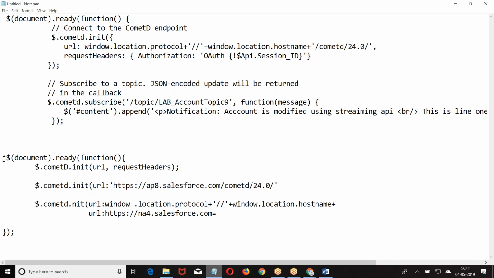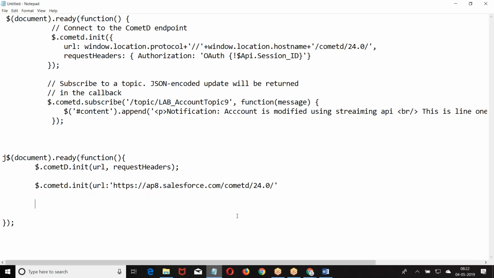Followed by, I would give slash. So to make it dynamic, I have taken this. Otherwise, straight away we can give URL equal to your server. Mine is ap8, so I give ap8.salesforce.com. If you have NA, you can give NA4 or NA5.salesforce.com.